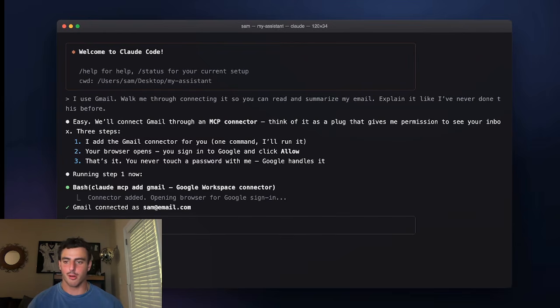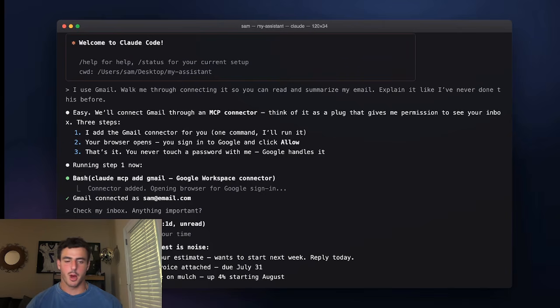And if you use Outlook or anything on Microsoft, just say Outlook instead, and it'll walk you through the entire thing. Now, as you can see, just check my inbox. Is there anything important? It says 9 unread messages, and it says only 3 of them actually matter. It says a customer said yes to an estimate, a bill is due, and then a price increase is coming. So it literally just read my email and told me what to do about it.